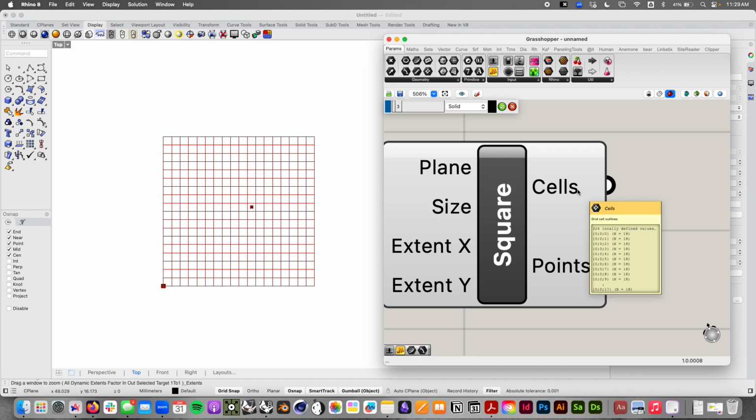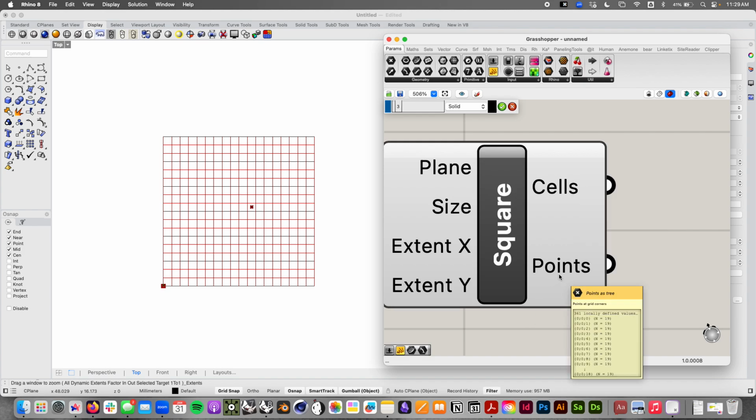We're not super interested in that. We're trying to draw circles here. We don't really need the square shape of the grid necessarily. We just need the points that make up that grid. So that's where this second output, points, is super helpful.